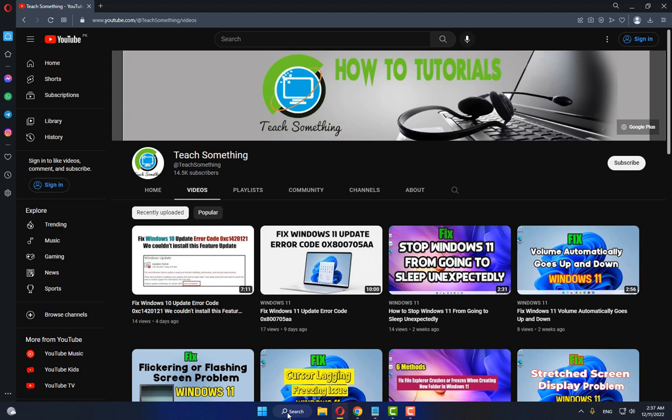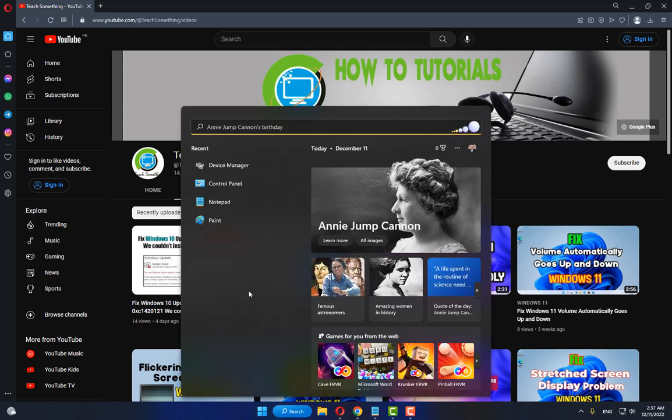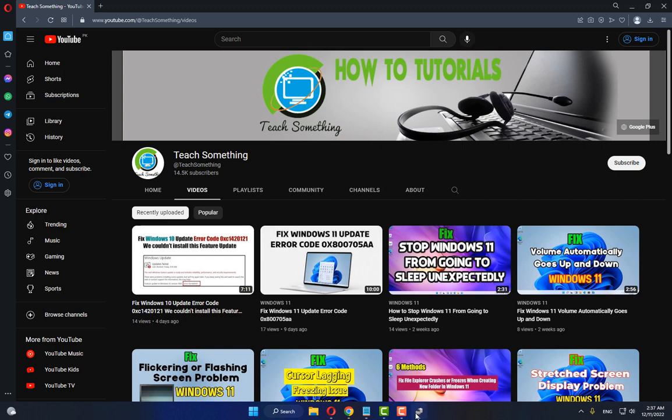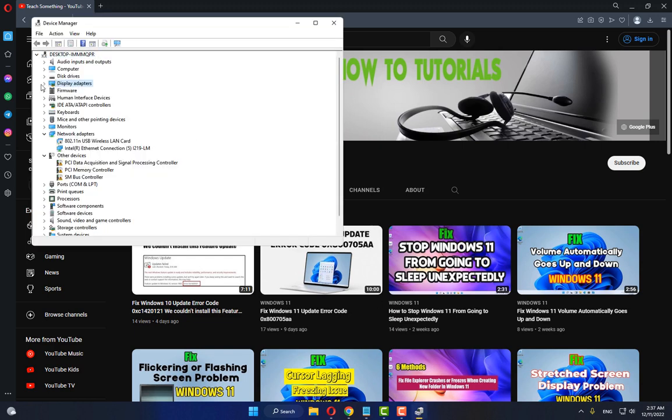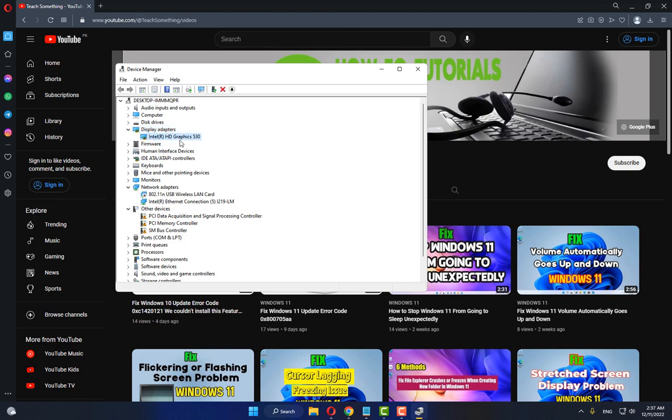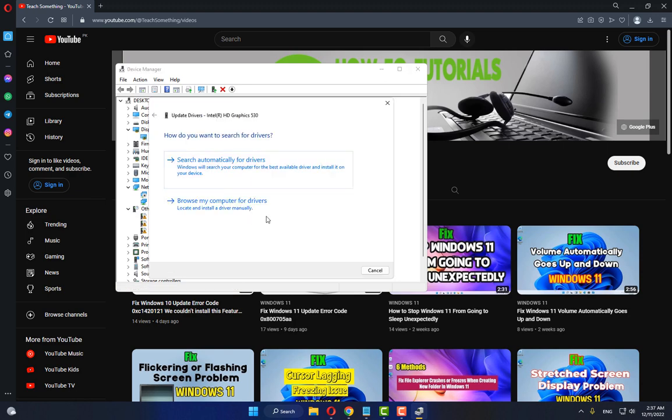The second method is that in the search box type device manager. Open device manager, select a display adapter and expand it. Select a display adapter, right click, click on update driver, click on search automatically for drivers.